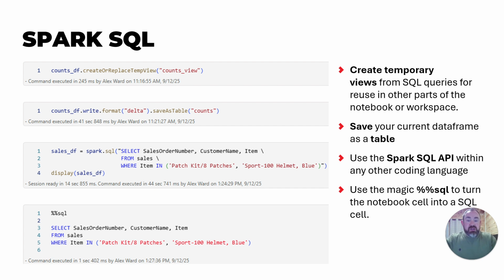Spark SQL. We can create temporary views from SQL queries for reuse in other parts of the notebook or workspace. We can save the current data frame as a table, and we can use the Spark SQL API within any other coding language just by using the magic %%sql to turn the notebook cell into a SQL cell.